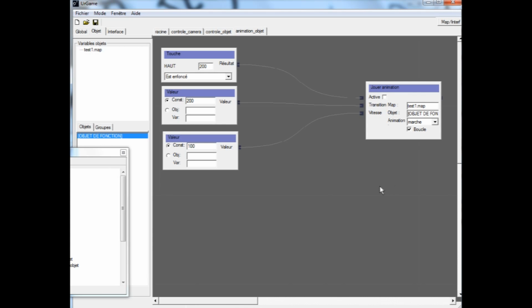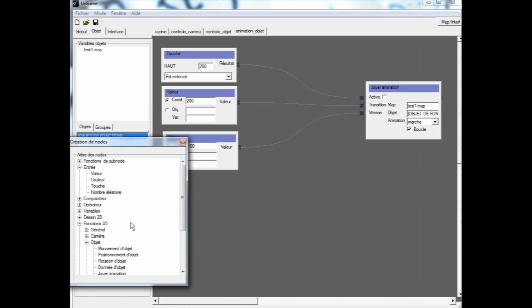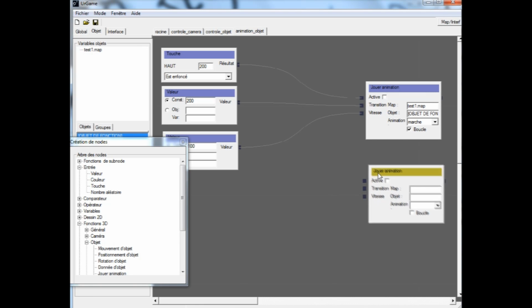Now we're going to add another play animation node, same map, same function object, but we're going to use another animation, which is the idle sequence we have created in the previous video. Why is that? Because if our character doesn't move, we want it to be able to play an idle animation, so that he looks bored or waiting for something.